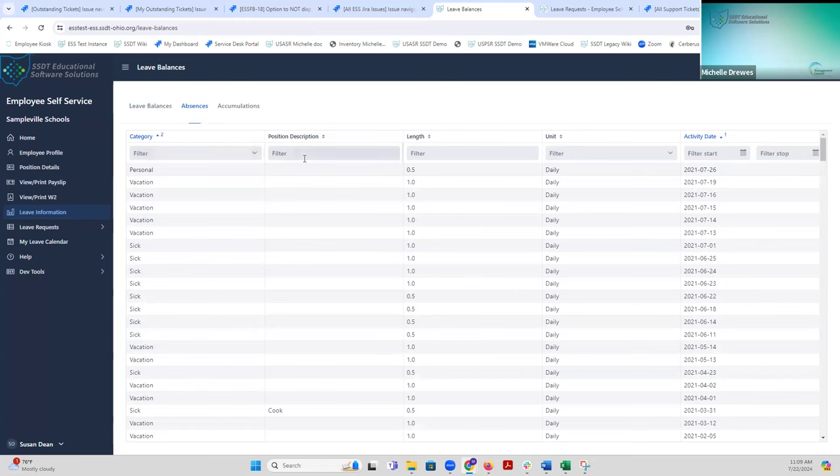Use the filter row at the top to filter by past activity date or by the type, such as sick leave. Accumulations includes detailed activity on your earned or accumulated leave from USPS. Again, you can filter at the top of the screen using the filter row.